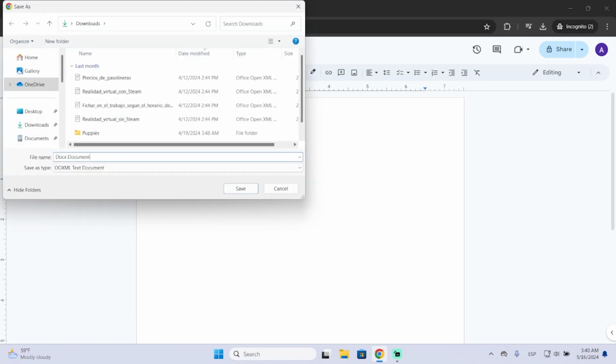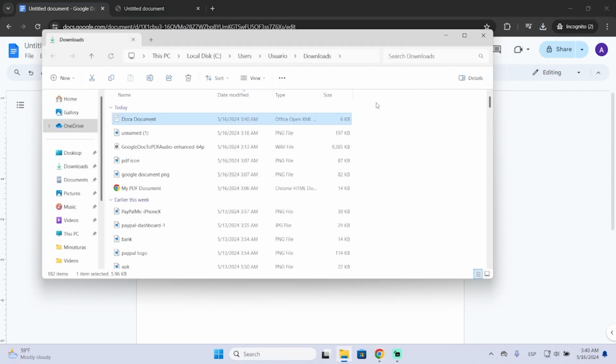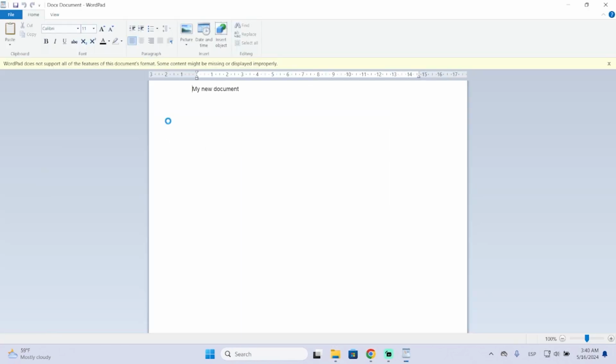and save it. Now it has been saved. We can see the download folder, and it's right here. We can double click it, and it will open with your Microsoft Word or any similar application you have. In my case, I'm using WordPad.